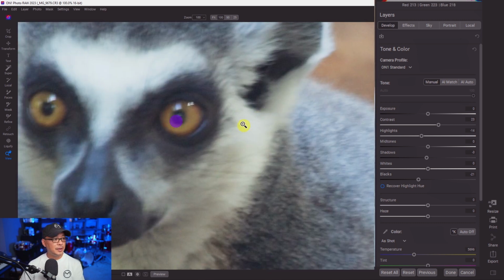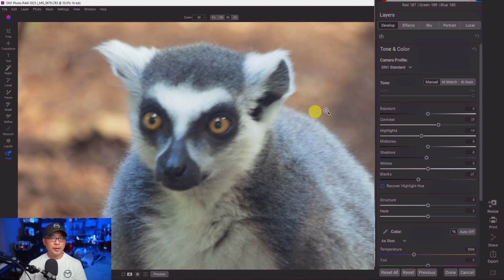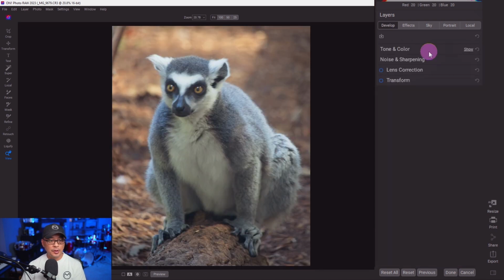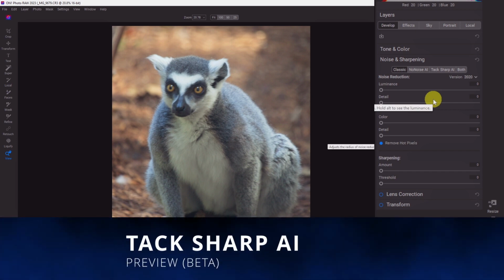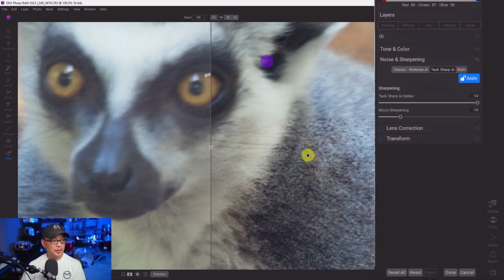If we zoom in here, we see the eyes. They're not as sharp as they could be. So other than the exposure changes that I've made here, I've added some contrast, reduced the highlights, things like that. Typically what I would do is some sharpening at this point. So I'm going to head over to noise and sharpening, and this is where we will find Tack Sharp AI.